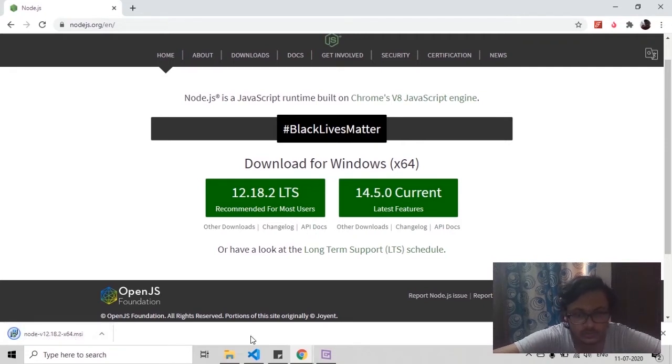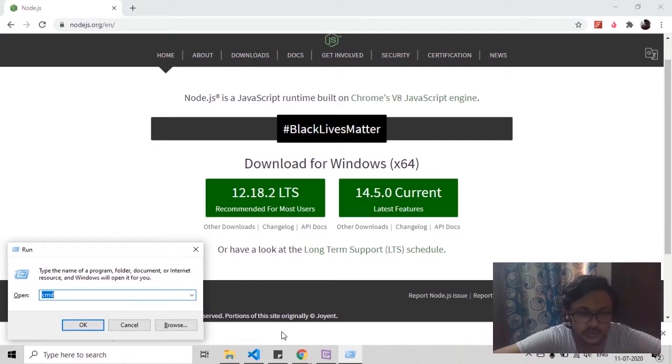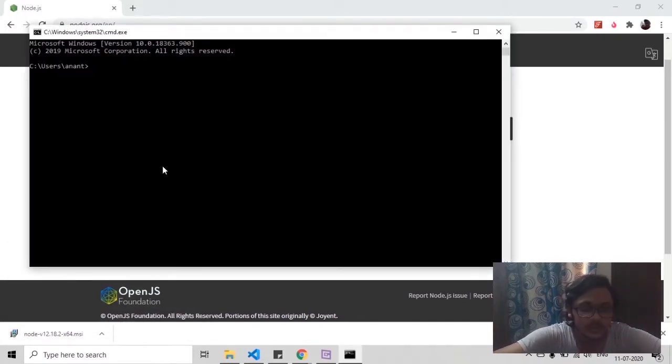Okay, so once this is installed, you can test that it has been installed by pressing Windows R to open this panel, writing cmd, and here you can write node --version. It is showing the version, which means it is installed on my laptop. So this was the first step.